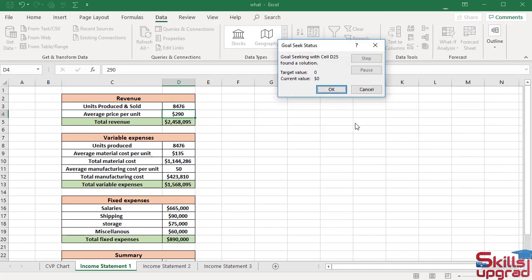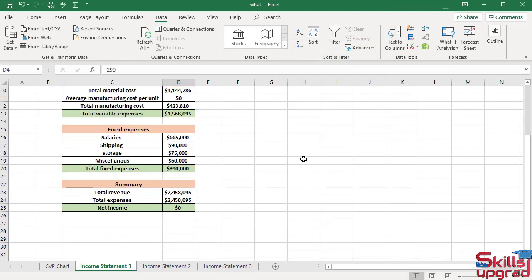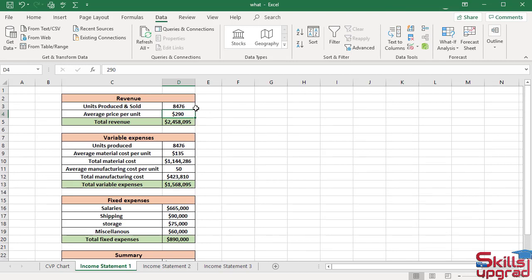Click OK. Again click OK. Scroll down. The net income is $0. The value 8,476 appears in cell reference D3, indicating that the company must produce and sell about 8,476 loaders to break even. Again enter 10,000 in this cell to return to the original units produced and sold projection. Press Enter key.